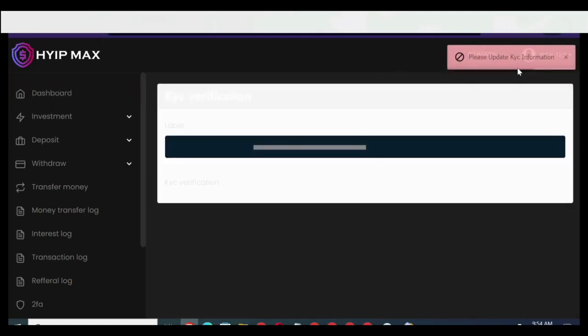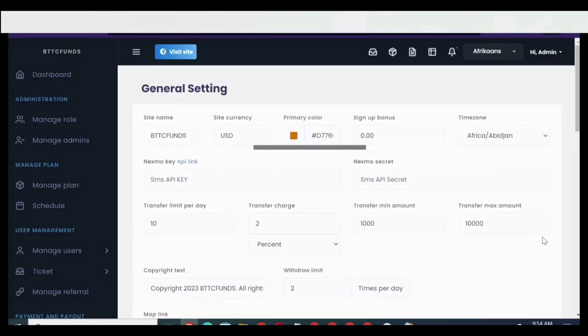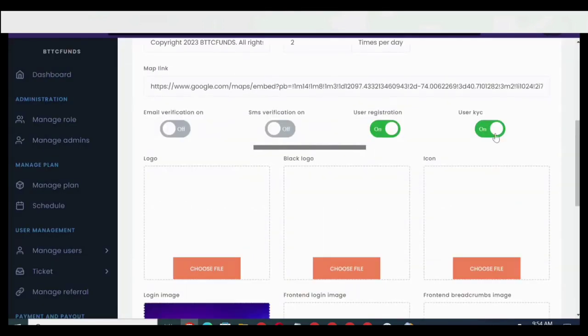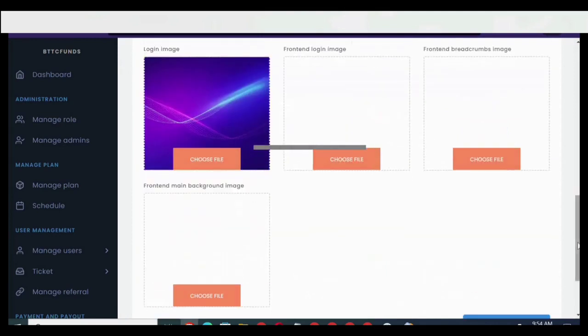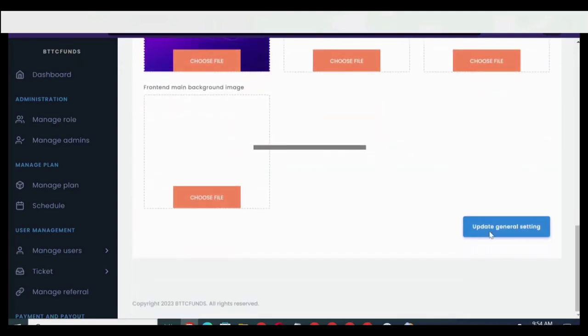Wow, you see the way it says please update your KYC information. If there's anything I want to do now, it will prompt me to do my KYC. So until I do my KYC, I can't proceed with anything. So let me come back and turn it off from the admin. I just did that. Whichever one you want, if you want email verification, you can do that. So let me just update the general settings again.